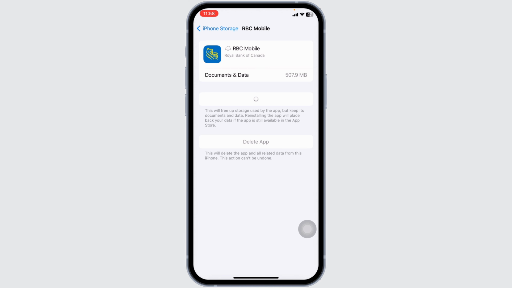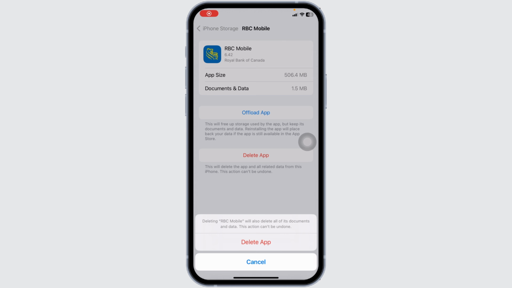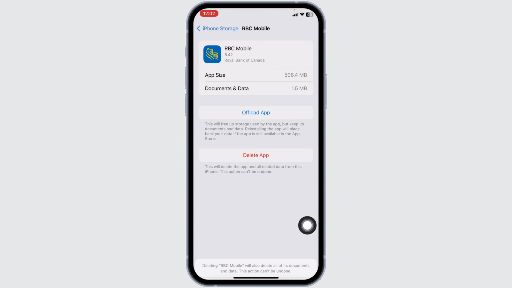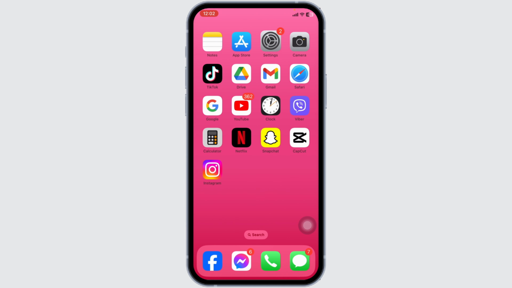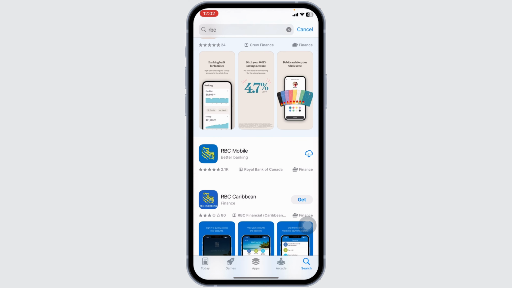If all these solutions don't work for you, what you can do is completely delete this app from your device and reinstall it. To do that, click on delete app. With that, you just deleted this app from your device. Now you can close this. Launch your App Store, search for the app RBC. Once the app appears, install it. By following these solutions, your problem will be fixed. So this is how you can easily fix RBC Royal Bank won't let you log in.